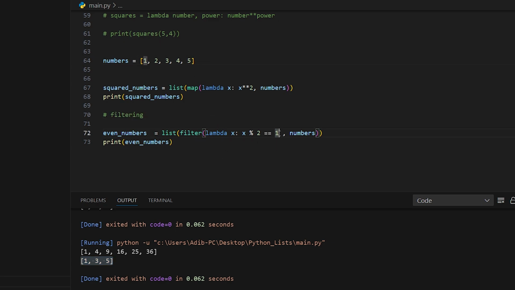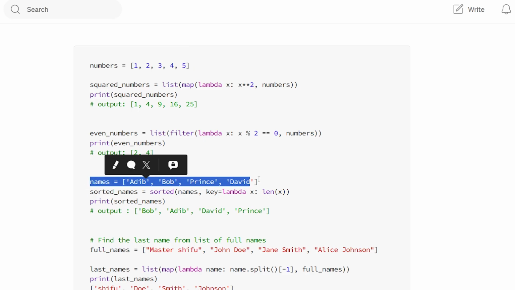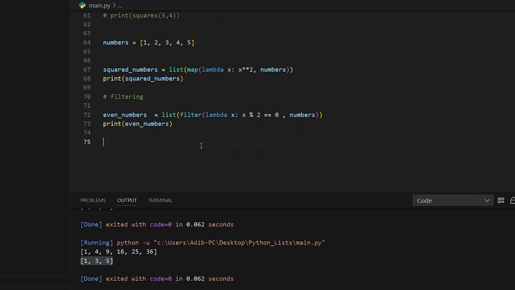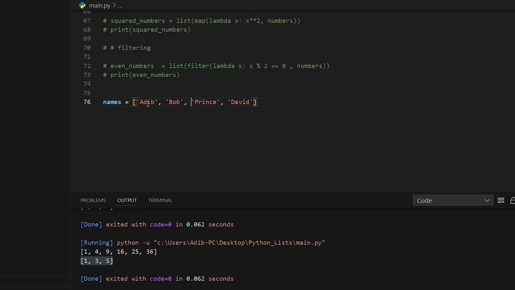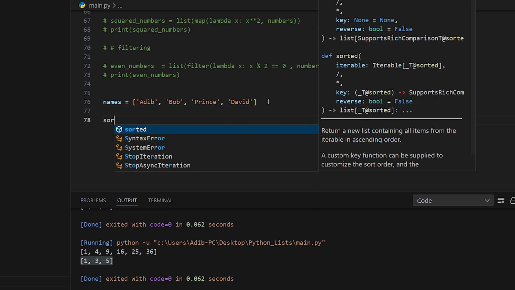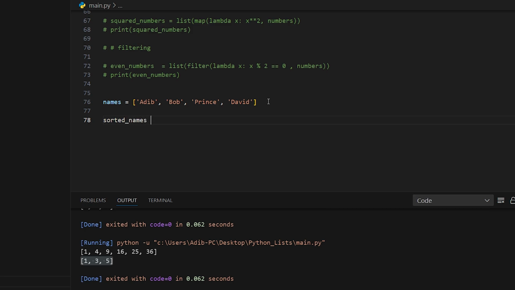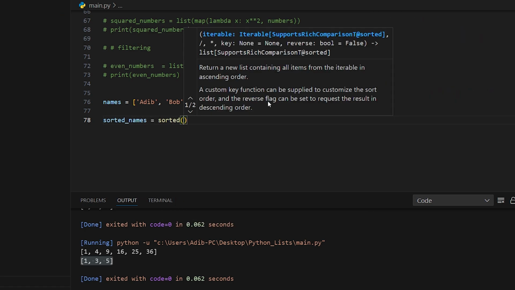So let me remove this, and now we can also do this for names, and we can also sort them. If I want to sort all the names here and just comment this out, I want to sort it by the length of the string. So how can we do this? Okay, so sorted names, here you're gonna use sorted. This is the way we're gonna do this sorting.